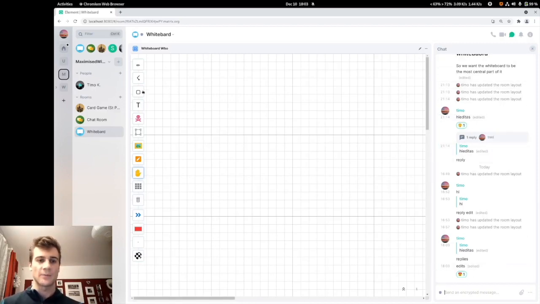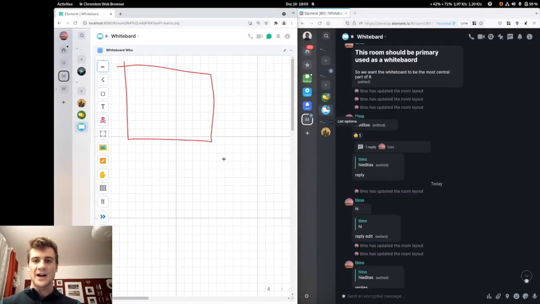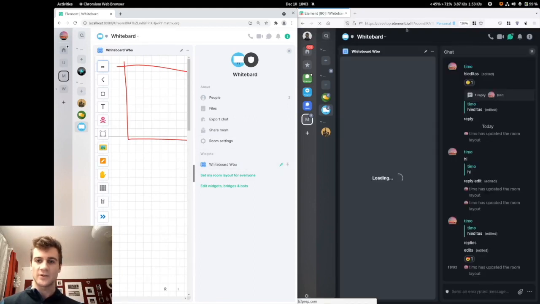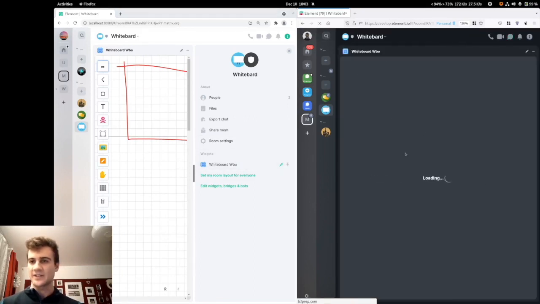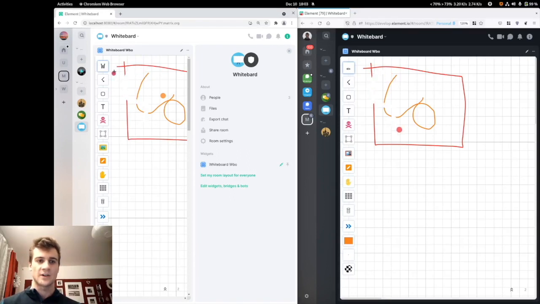But for now, it's just for having this Maximised widget with our whiteboard. And the timeline is just a secondary thing on the right-hand side. So now it's all whiteboard. And the cool thing is that this can literally be part of the room settings stored on the server. So if I share my room layout for everyone, then this other account on the right-hand side is also in this whiteboard. I can draw here, and I can draw here, and when I'm erasing, it all works. So that is really interesting.